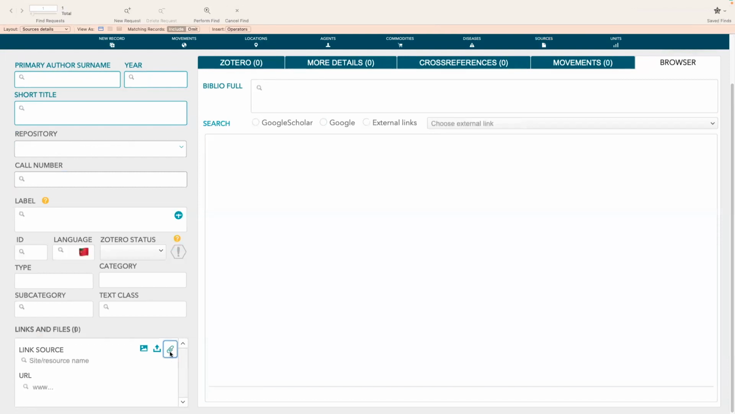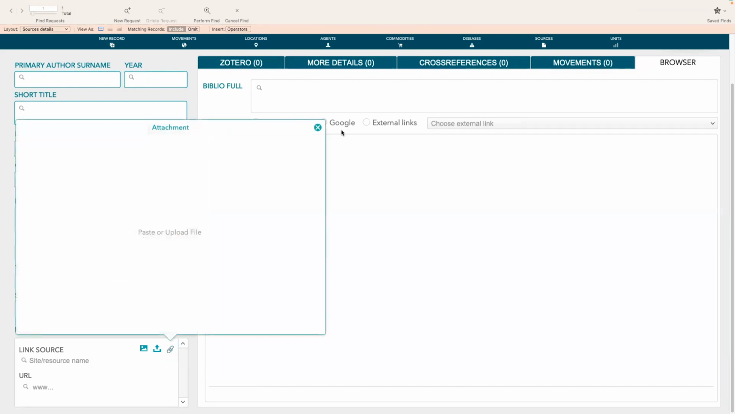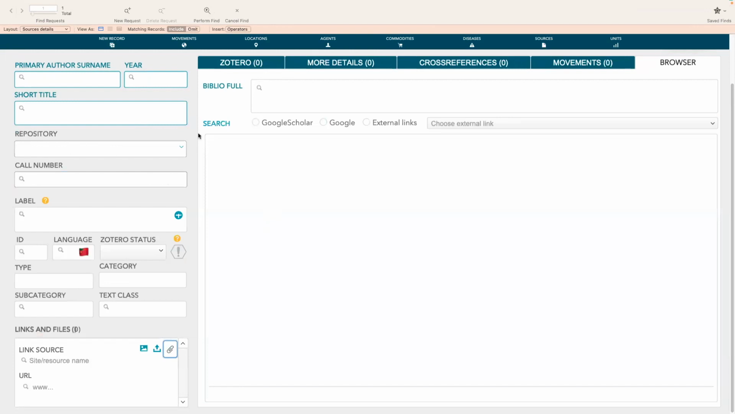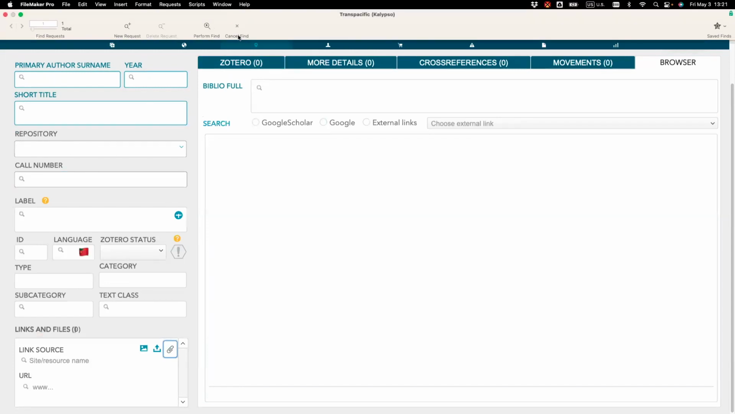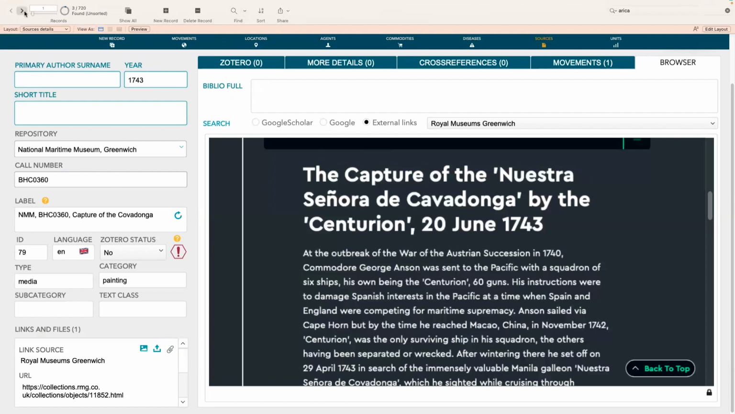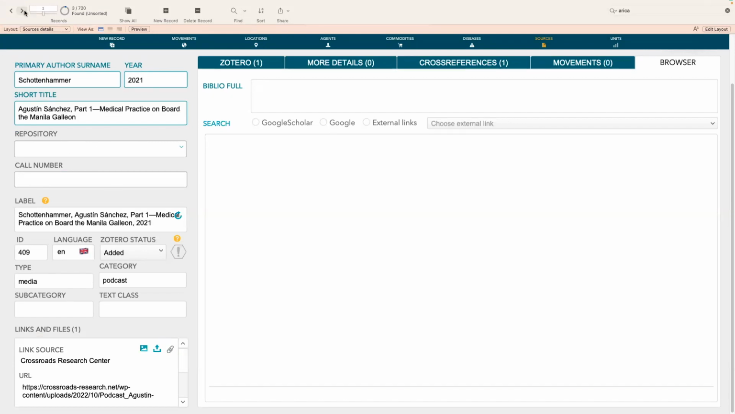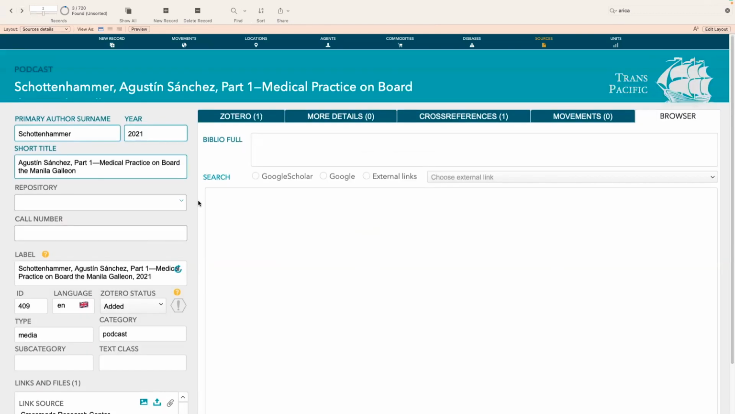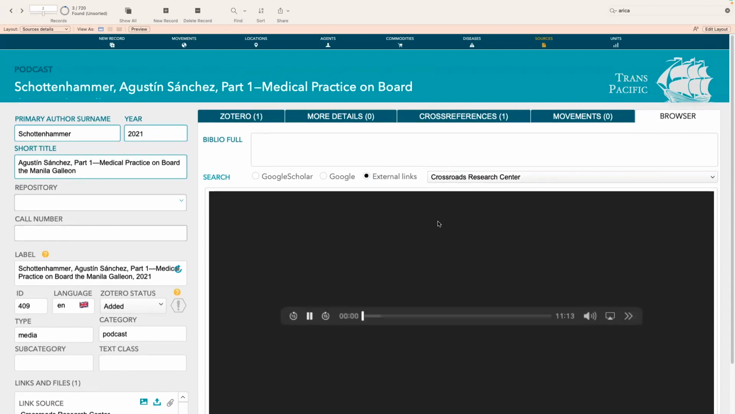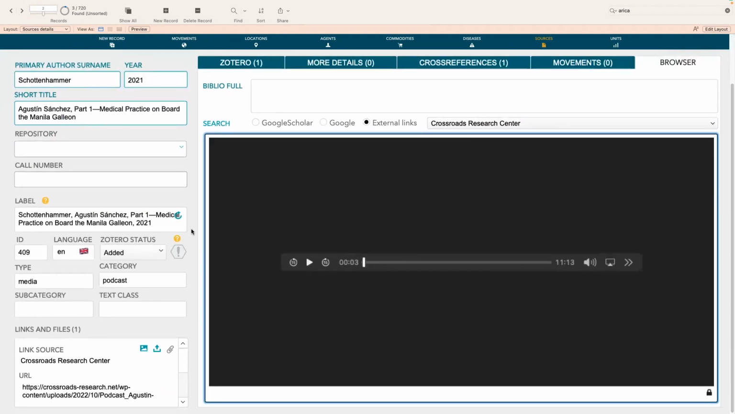Let me see which one has an uploaded file. I'm running another perform find. I can't do that. What is this? This is media. This is a podcast. Again, external links, and you will get the podcast. I mean, you have a browser basically built in. Yeah, so that would be media.